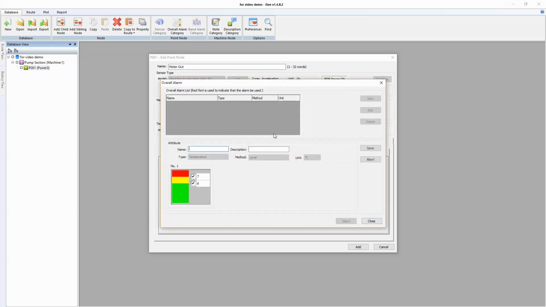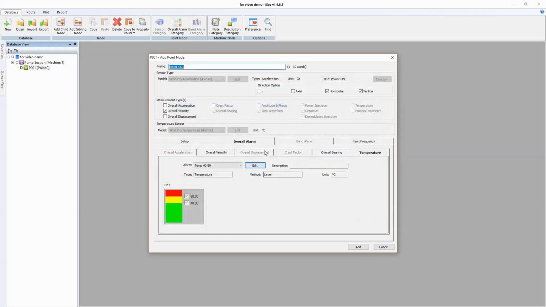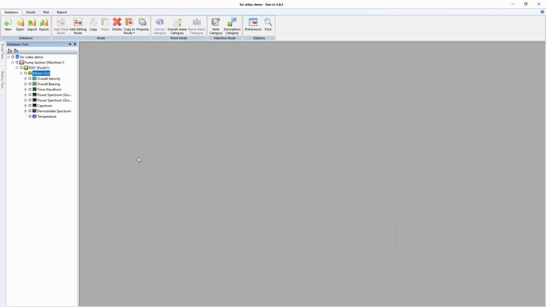Click New, create a name for the temperature attribute, so we'll call it temp 40 to 60, and then change the values here. Put 60 at the top and 40 on the bottom. Click Save, and now we press Select. So that would be our temperature alarm that we would have on here as well. And that would all be for motor-out. So we'll click Add.